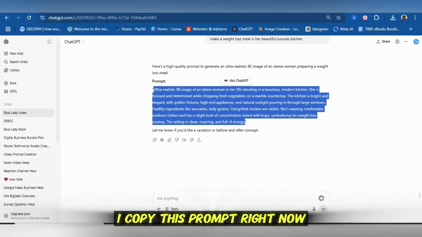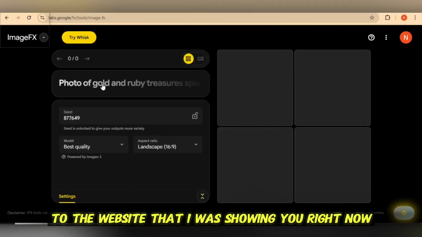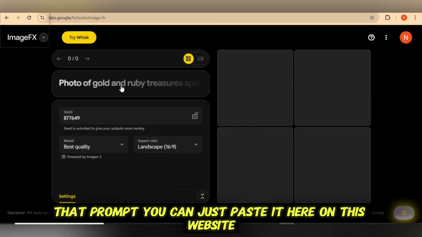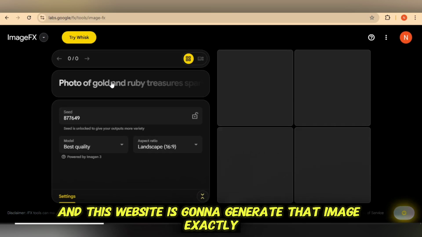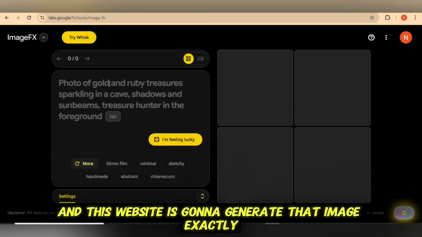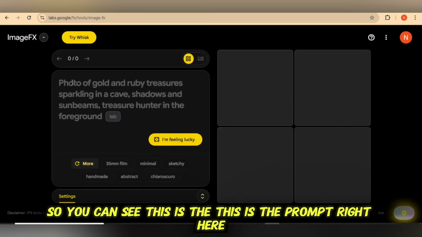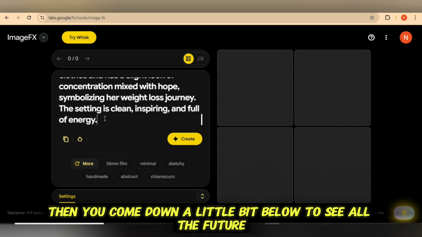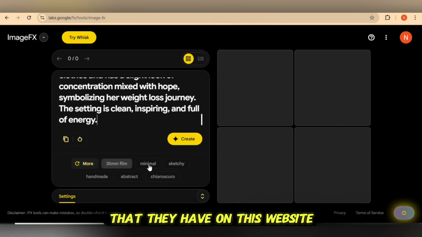I copy this prompt and I take it to the website that I was showing you, so that we can just paste it here on this website, and this website is going to generate that image exactly. So you can see this is the prompt right here. Once you paste the prompt, then you come down a little bit below to see all the features that they have on this website.